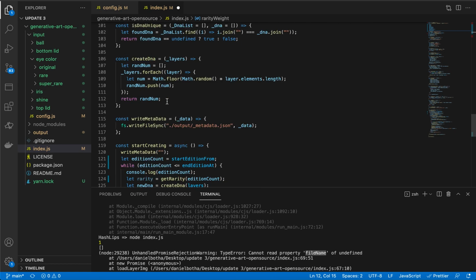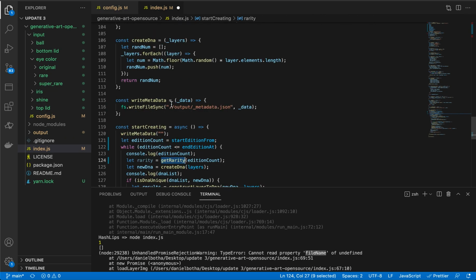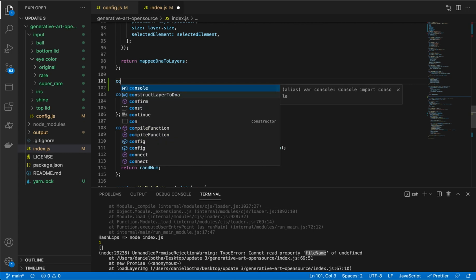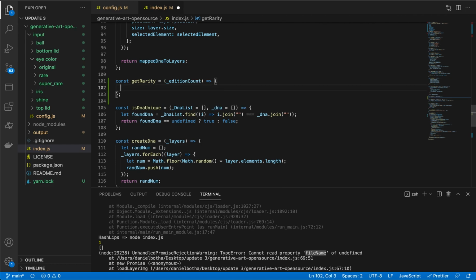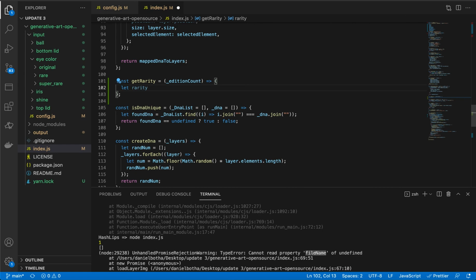Perfect. So let's go down to our looping function. We need to create our getRarity function, and then we can start. So let's copy the getRarity over there, and let's make some space for it just above the isDNAUnique. So we can say const getRarity is equal to an anonymous function, and what it's being passed in is the edition count. Perfect. Next, go and open that function, and let's go and declare a variable and also call it rarity. And this time we're going to equal it to an empty string.